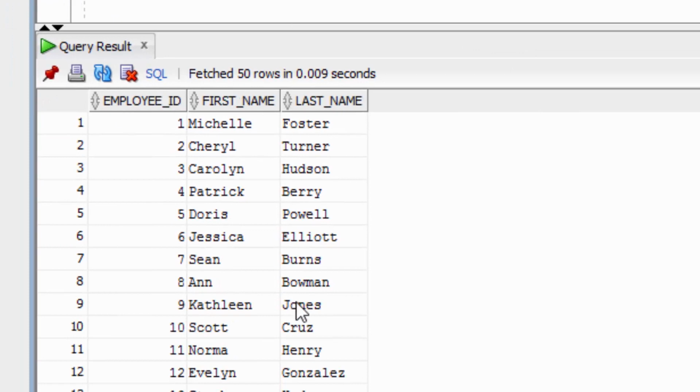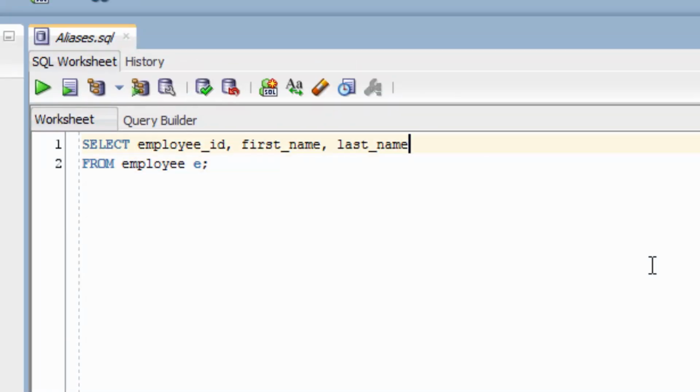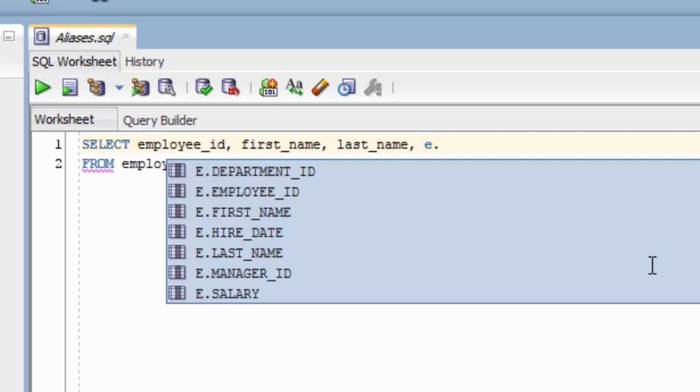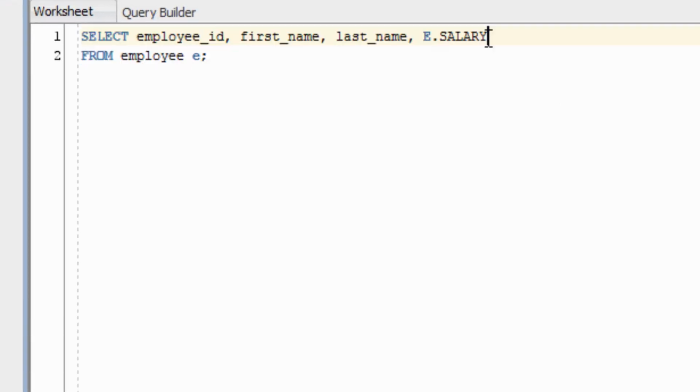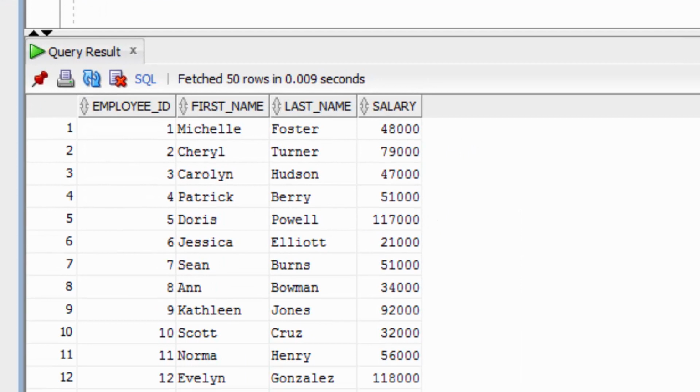I can still run the query successfully. But now that we have the alias, we can easily add or change columns. In the select clause, we can add the alias and then a dot. Now the autocomplete should appear and allow us to select a column. When you select a column, the case might be selected automatically. In this case, it's converted to uppercase. Now we can run our query, and the new column will be added.